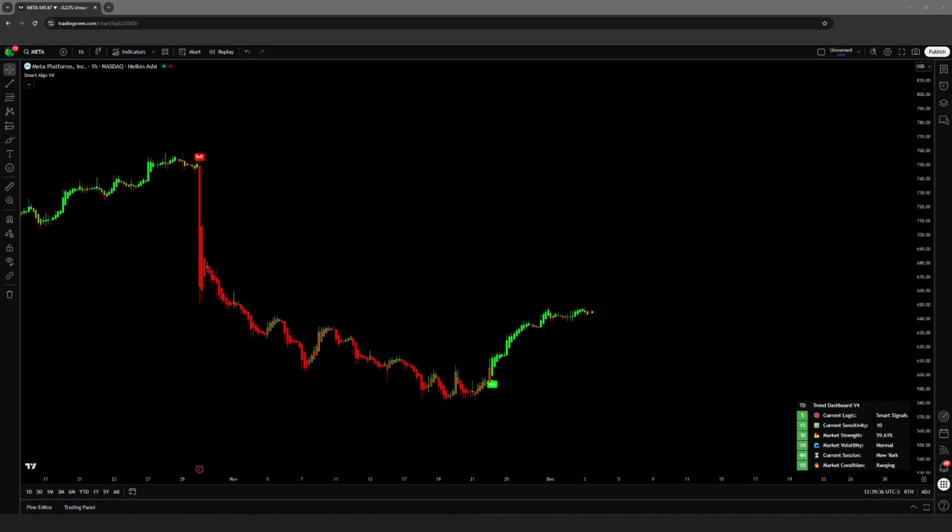Now that Smart Algo version 4 is on your chart, let's explain how the buy and sell signals are created. This is the core of the entire system. The signal engine reads price movement, swing strength, and momentum. When these conditions shift in a clear direction, the system prints a buy signal in an upward move or a sell signal in a downward move. These signals only appear when the engine detects a real change in direction. Nothing is random or rushed.